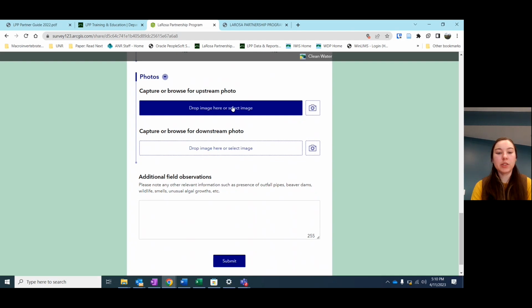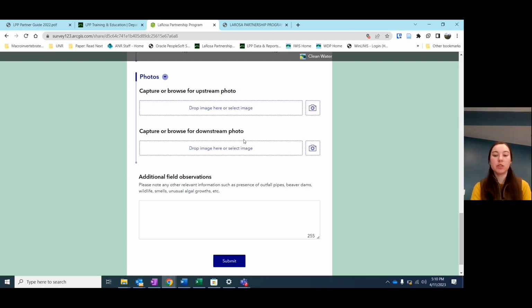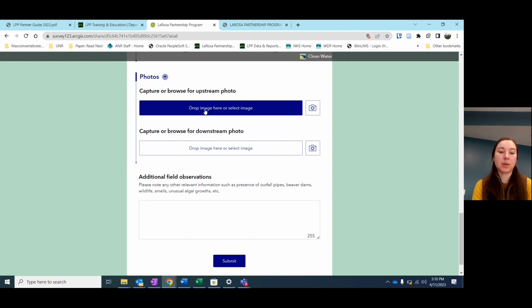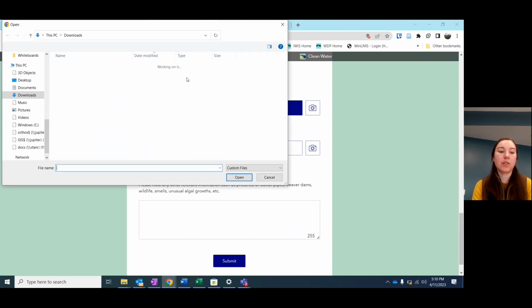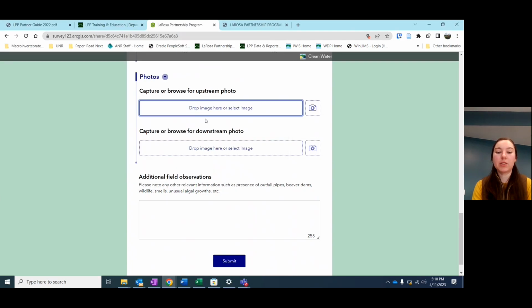And here is where you could upload any images. Because you're doing this on your web browser, you're not out in the field, most likely. And if you did happen to take any photos on your phone, you can save them to your computer and access them. And this is where you would click on this and it'll bring up your file finder, and you could save your photo and drag and drop it here or save it there.